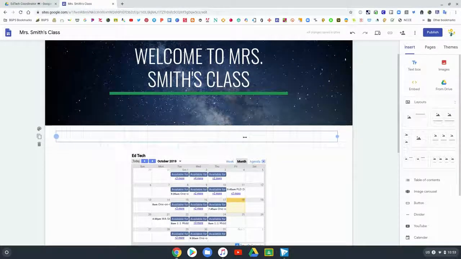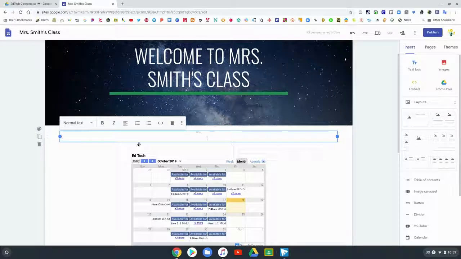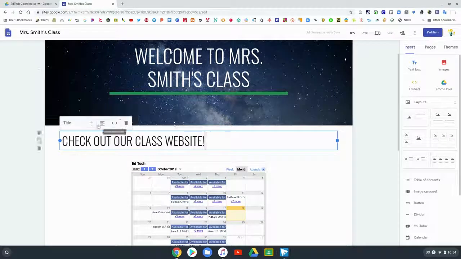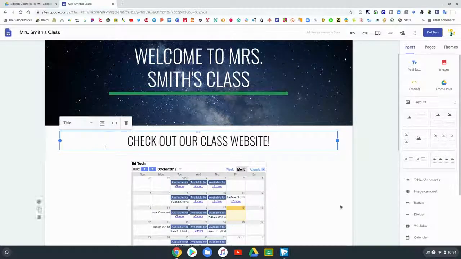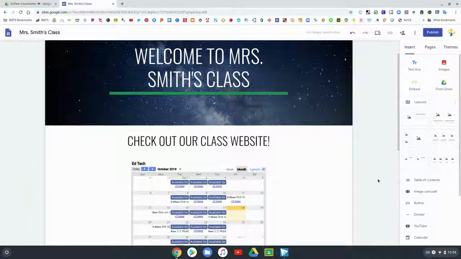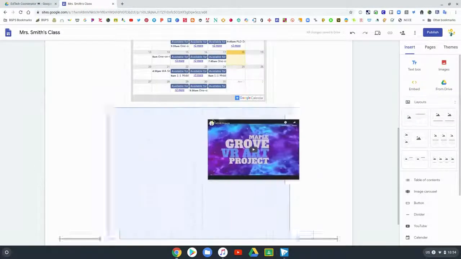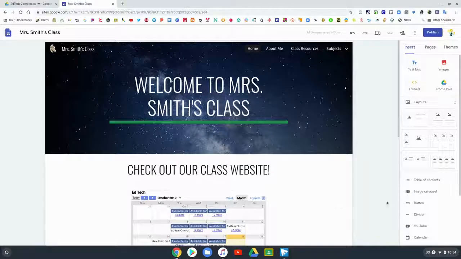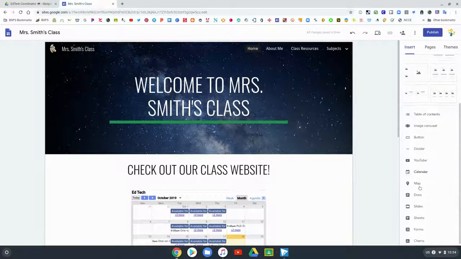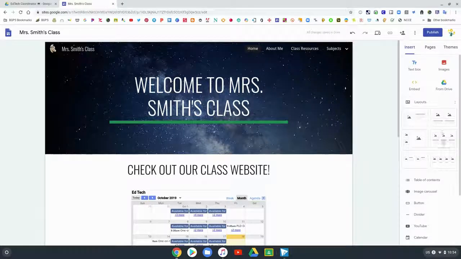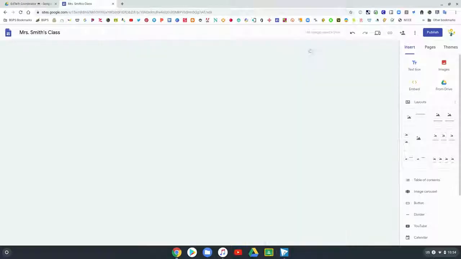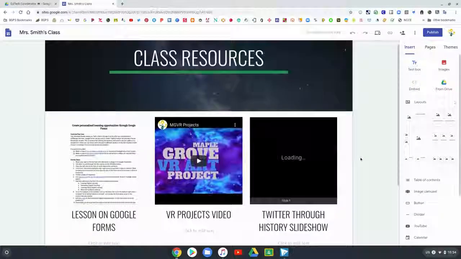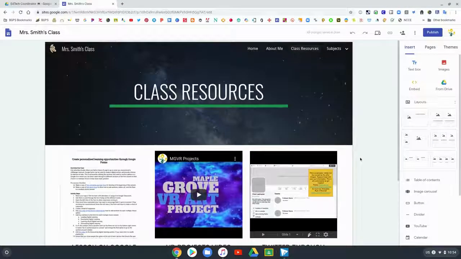Check out our class website. We're going to center that so you can move those text boxes around as well. So it's all drag and drop, and then you can insert anything from this insert tab. So we highly recommend using those layouts because they size everything nicely and they make things look nice and polished. But you can also just insert anything directly from your drive. It's really great because it talks to your drive and you can insert what you need.